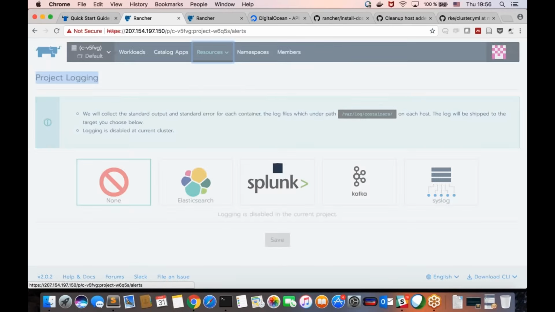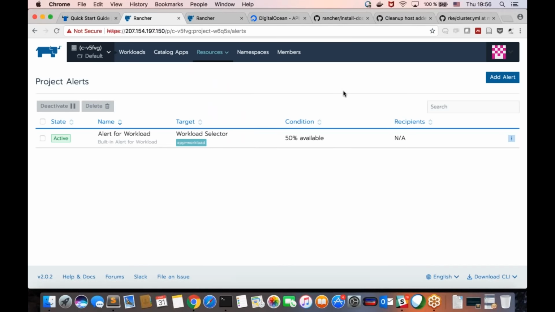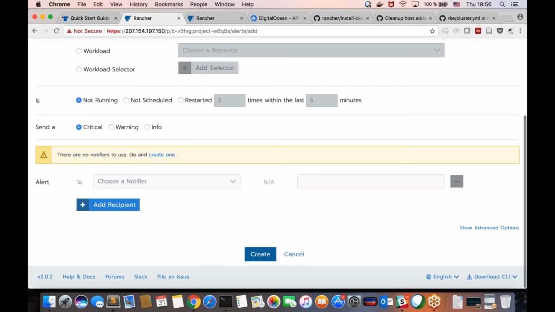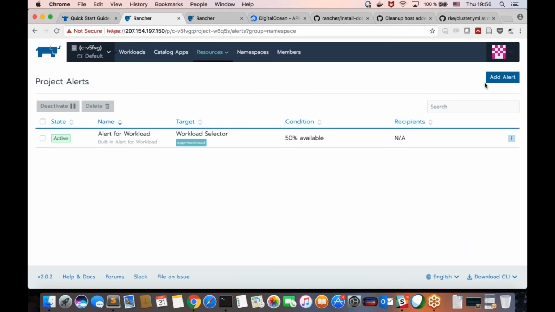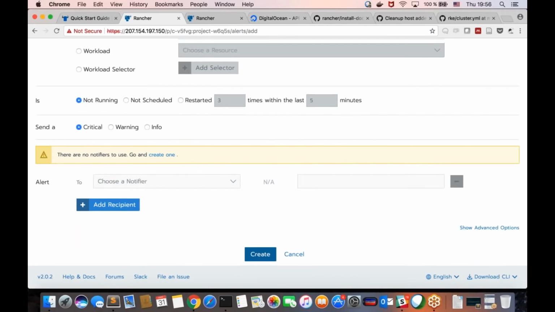And the same is true for the monitoring and alerting. So here, we are not monitoring cluster level stuff, but here we're going to set up alerts for specific workloads. So we can set up an alert, for example, for some kind of backend application or a web server, Nginx, whatever we have, we can set up notifications for that one.